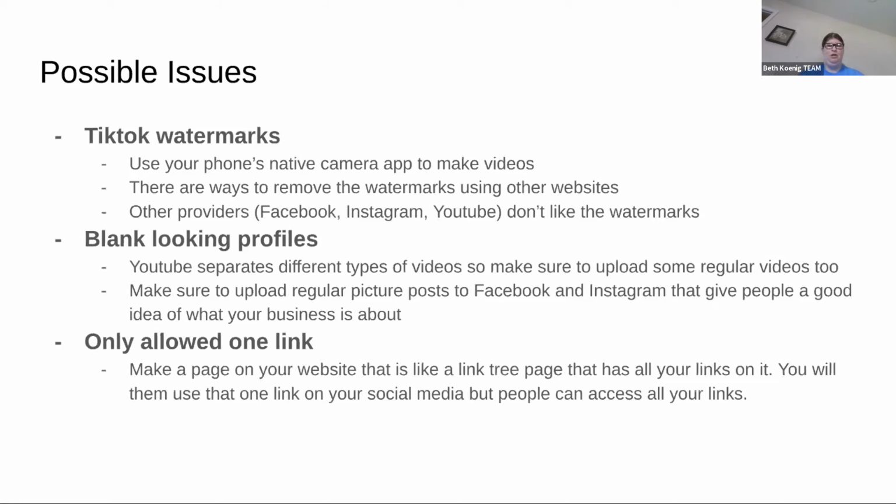Now, one other thing is that only one link is allowed. For instance, on TikTok, you're only allowed one link. I think Instagram only allows one link. And a lot of people use just their generic website that goes right to their front page. But other people have found that they use a link tree. It has all links to your different offers on it.